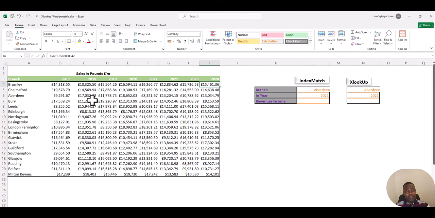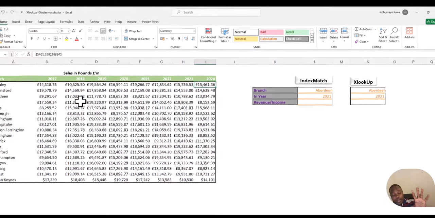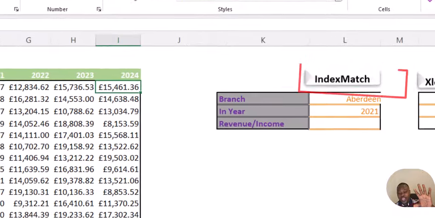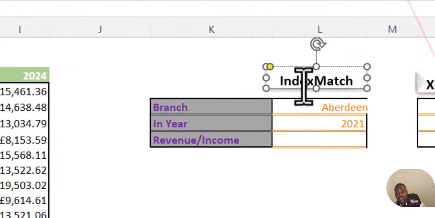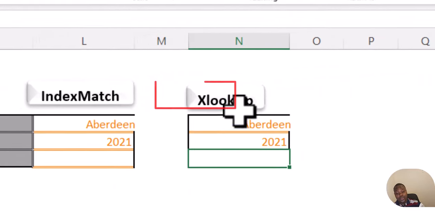And I've thought about it. I've got two functions to do this. Let's get into it. I'll be doing it in two ways. One, I'll be using the INDEX MATCH to do it, and I'll be using the XLOOKUP to do it. So this can be done using the INDEX MATCH or the XLOOKUP.